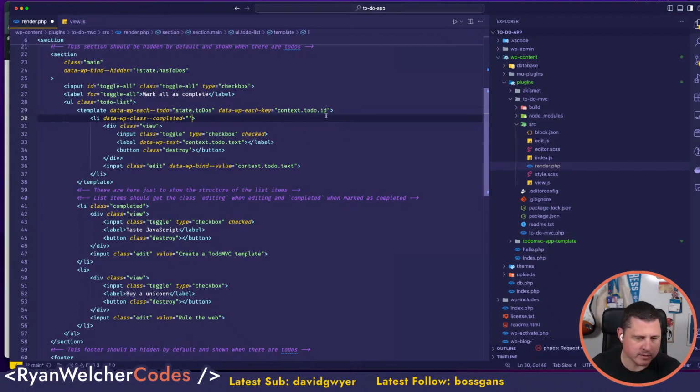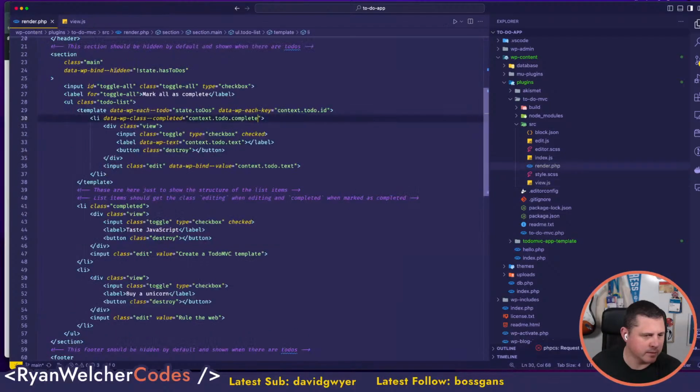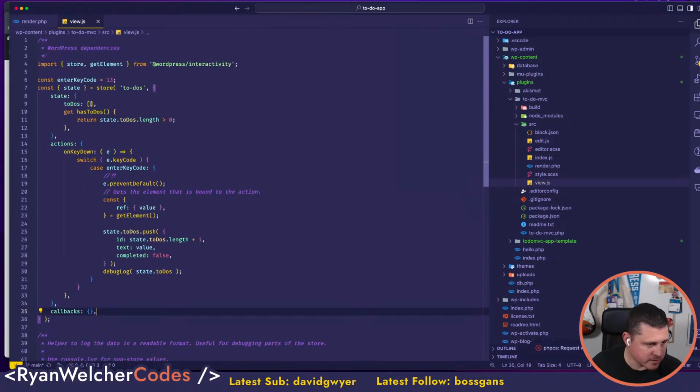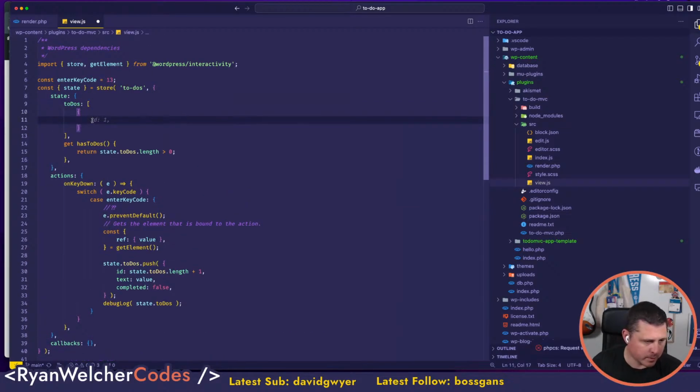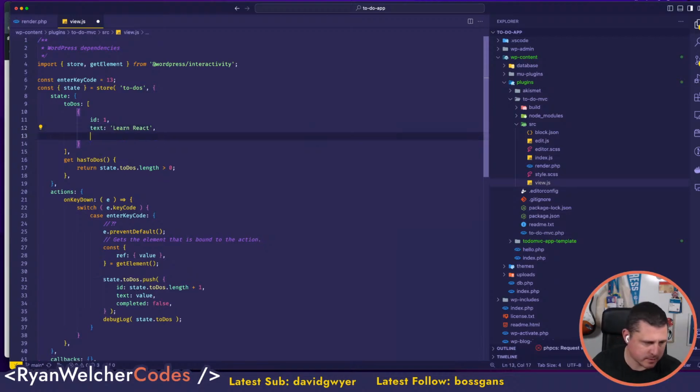And then I need to basically, I can go context.todo. I think I called it complete, right? Complete. Oh, you know what I have to do in there? I'm going to put some data in. So I'm going to do two objects. We're going to say ID1, and it's going to be next. And completed is true. Because I already know React.